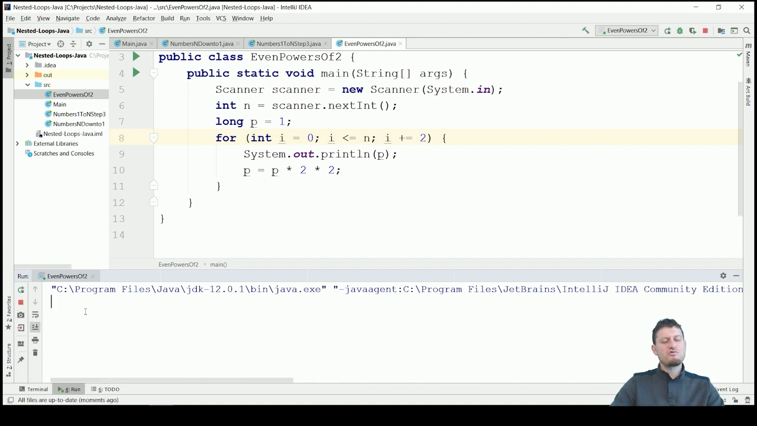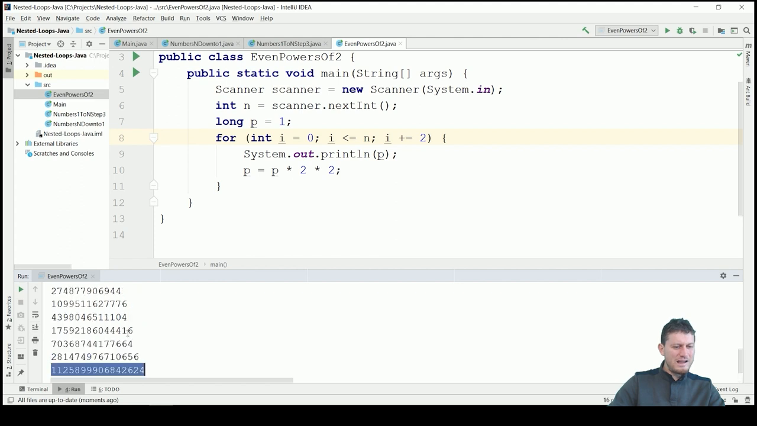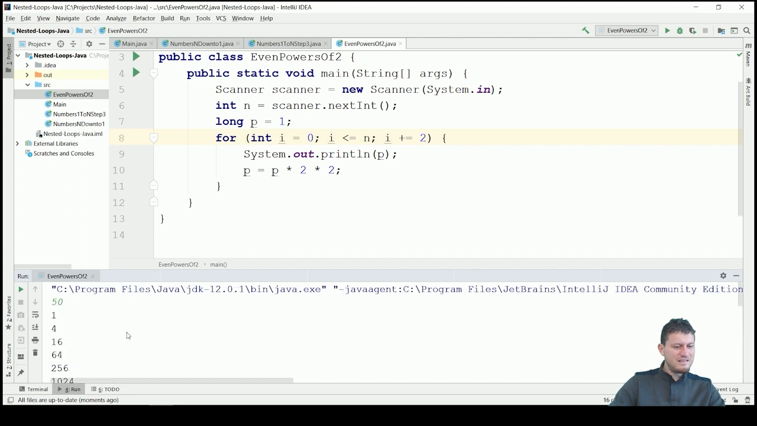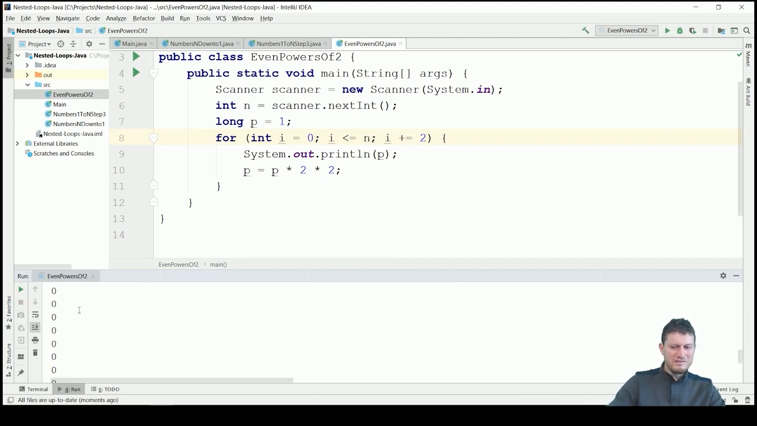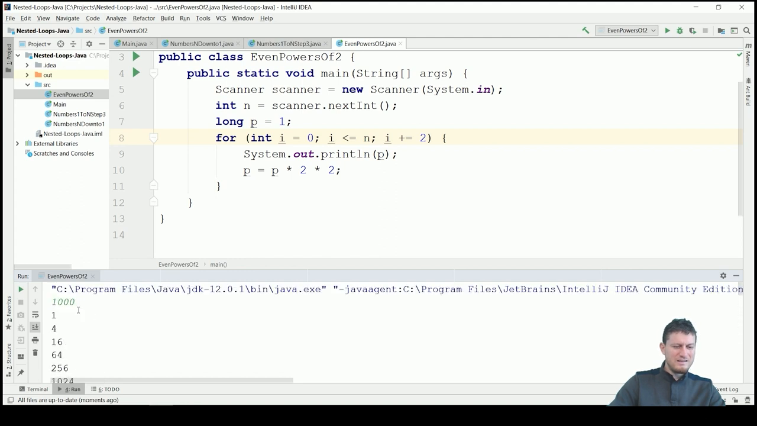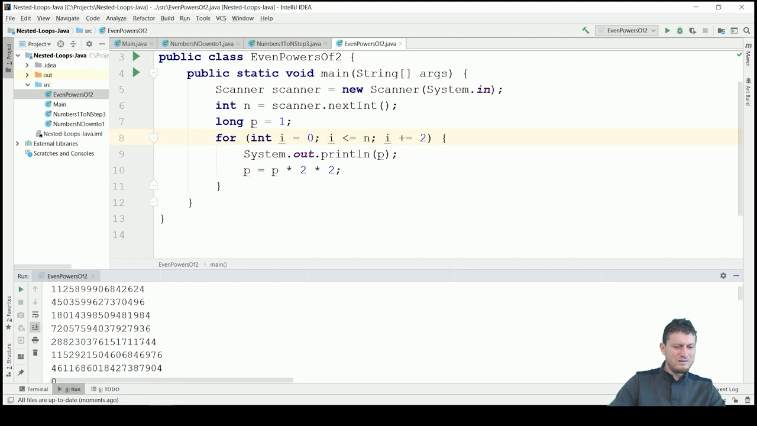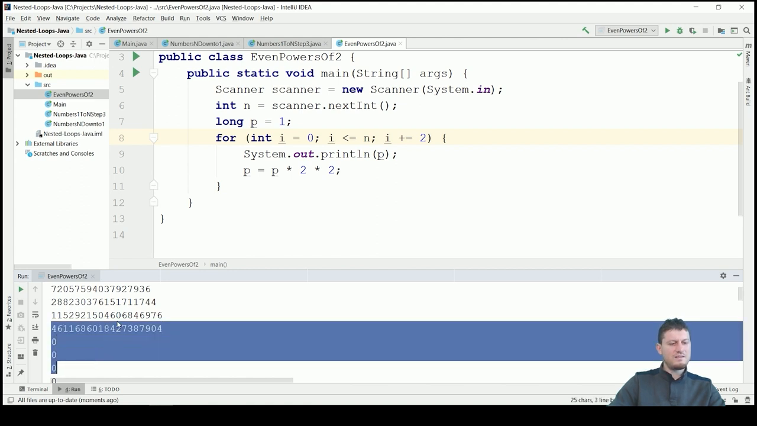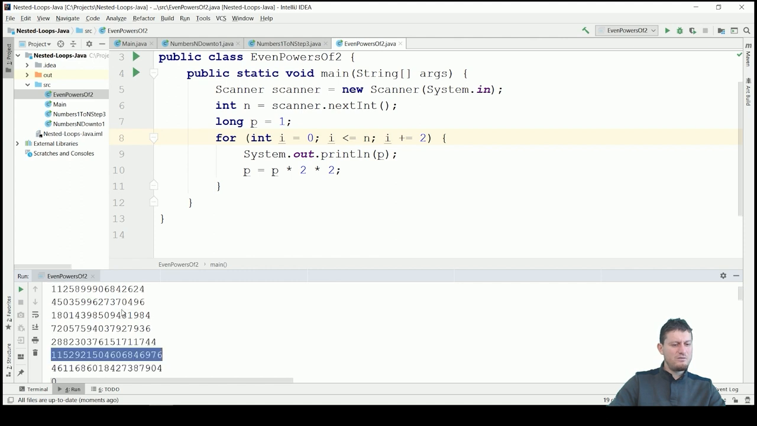I wanted to show you what will happen if we have big power. It's something like 2 raised to the power of 50. I think this is not big enough, but if I have 1000, see what happens. It works correctly until it overflows. Here, the next number is incorrect, and this is also incorrect. Here we have overflow, and until this number, all the values are correct.